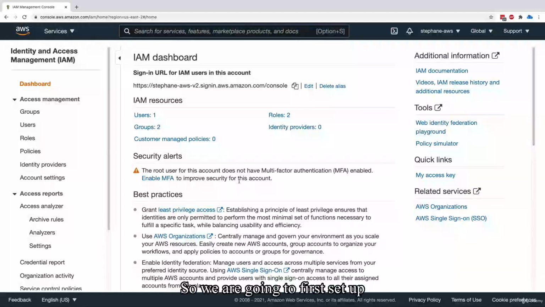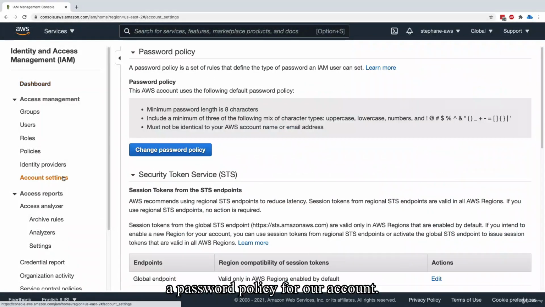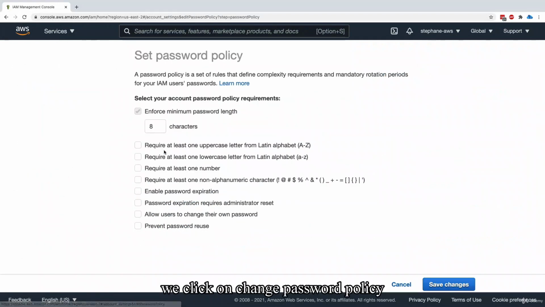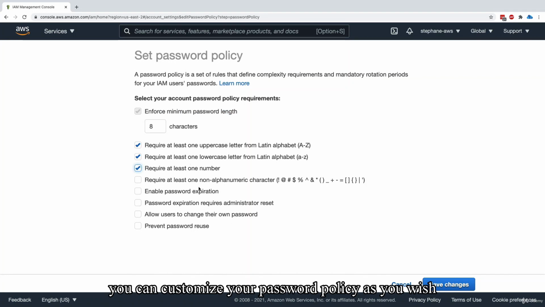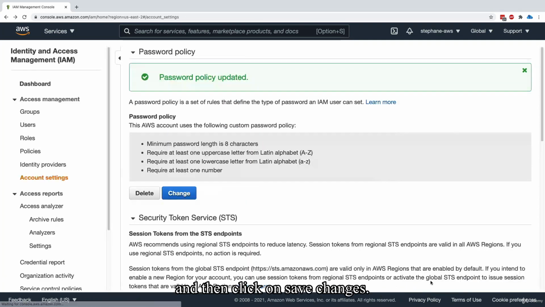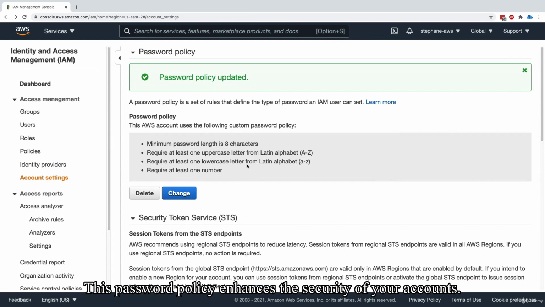So we are going to first set up a password policy for our account. On account settings on the left-hand side, we click on change password policy, and here we can enforce a password policy. For example, a password minimum length. We can require one uppercase, one lowercase, one number. You can customize your password policy as you wish, and then click on save changes. This password policy enhances the security of your account.